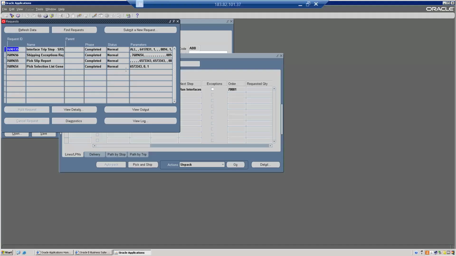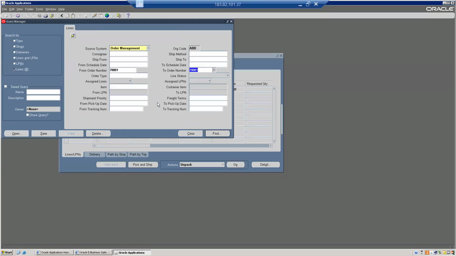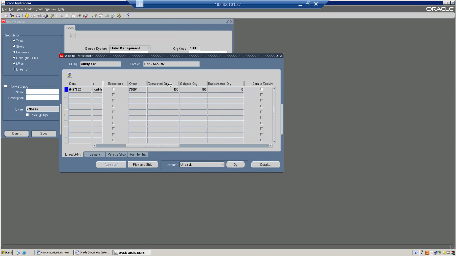Close this and come to this form. As of now, it is a ship and run interface, right? Just refresh this form. It should be interfaced. The next step is not applicable. In this case, the quantity is reduced. It's out from our organization.